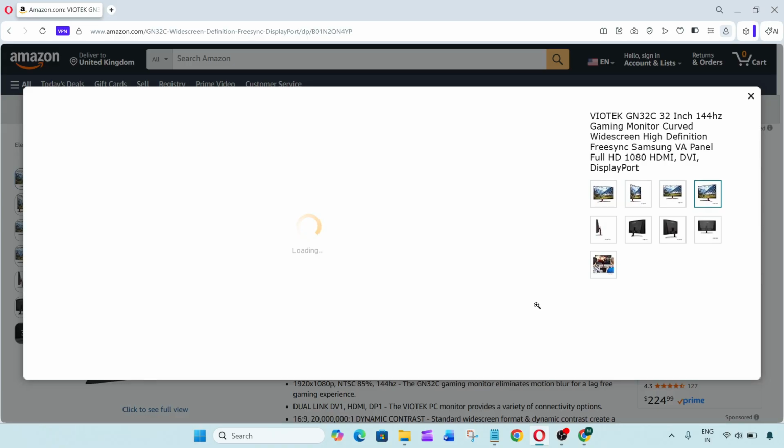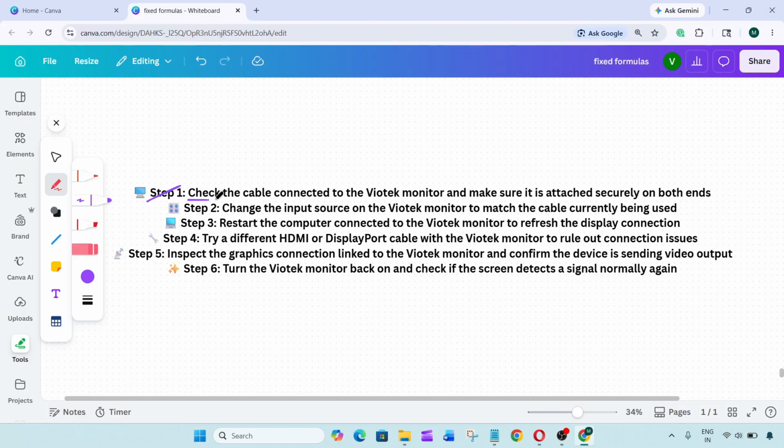Try these. Step 1. Check the cable connected to the Viotek monitor and make sure it is attached securely on both ends. Step 2. Change the input source on the Viotek monitor to match the cable currently being used. Step 3. Restart the computer connected to the Viotek monitor to refresh the display connection.